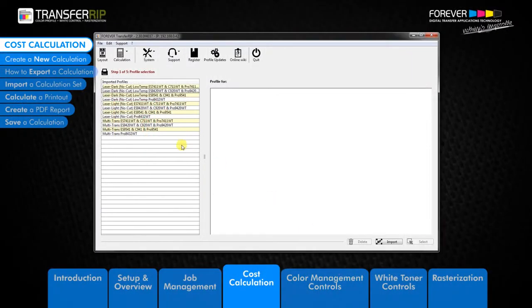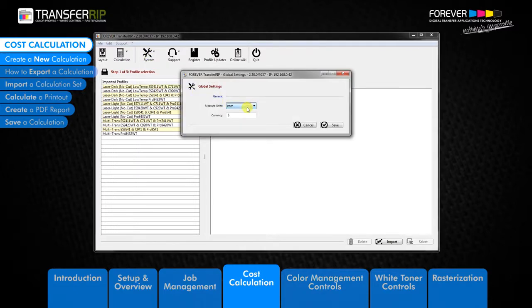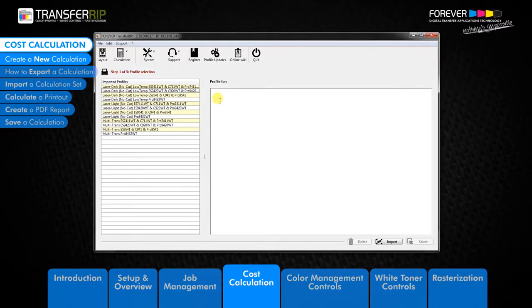To create a new calculation, the first thing we need to do is set up the correct currency and measurement unit for our region. In the main menu, click System, then go to Global Settings. Here you can change the unit measurements and the currency which our calculations will use. Once you've saved your measurement units and currency settings, click Save to activate these settings. Now that we have our currency and unit measurements set up, we can begin creating a new calculation.